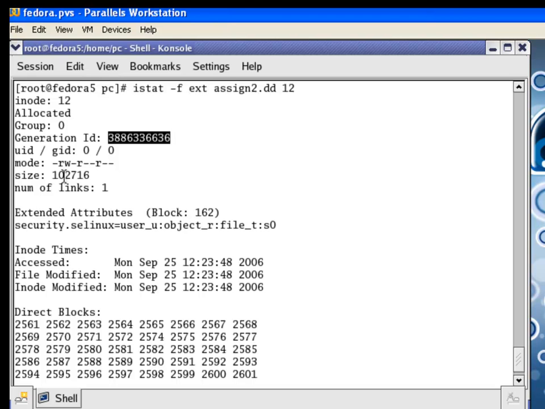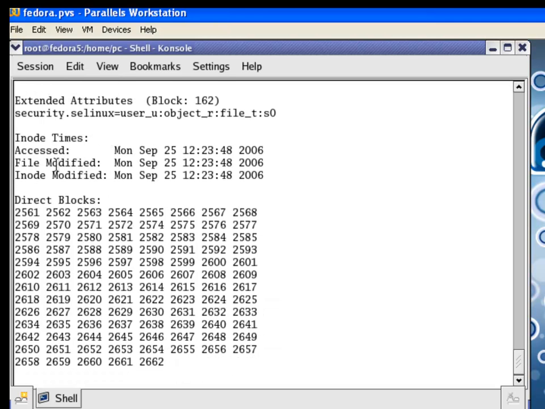It shows us the size of the file, the number of links, the inode times. The file was last accessed at this time, last modified here. And this is inode modified. What would that be? That would be the change time. So those MAC times, that's a change time. So anytime a piece of the inode is modified, it would be reflected in here.